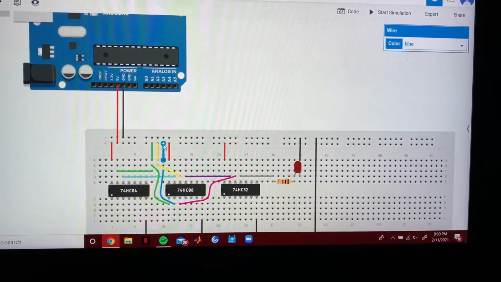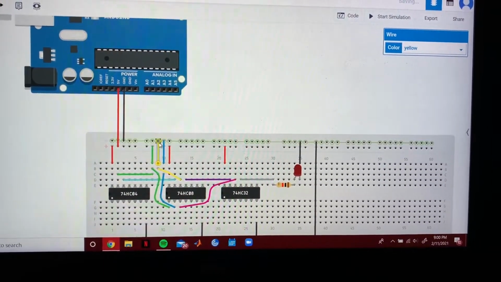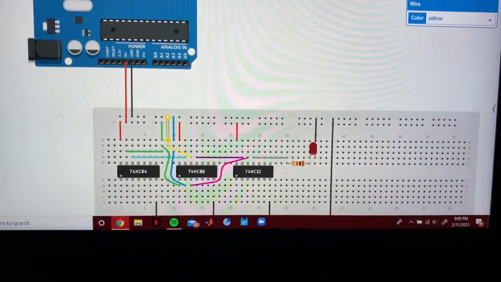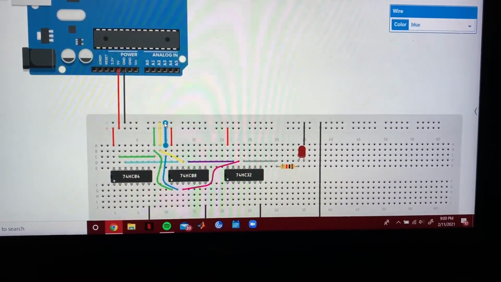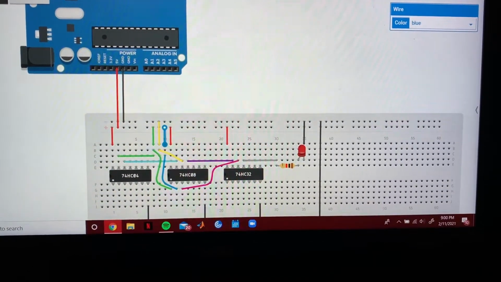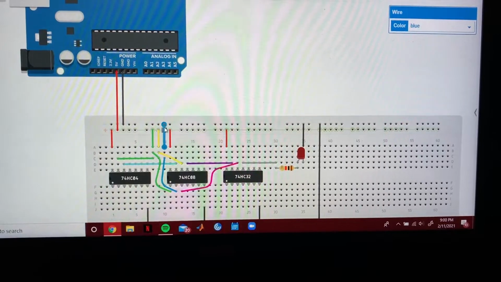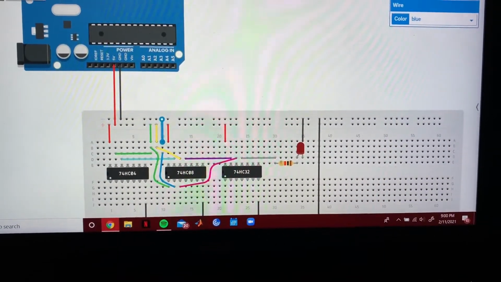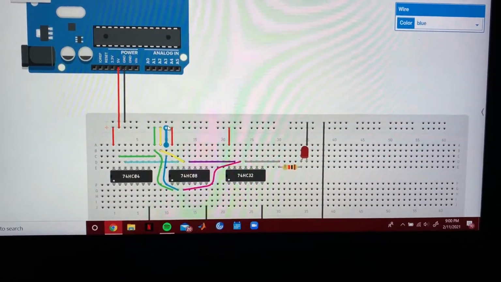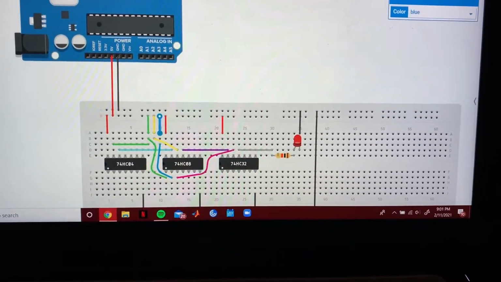Now if S is turned on and everything is turned back off, it's off. If S and B are on, the LED is on. If S and A are on, LED is off. If everything is on, the LED is on.